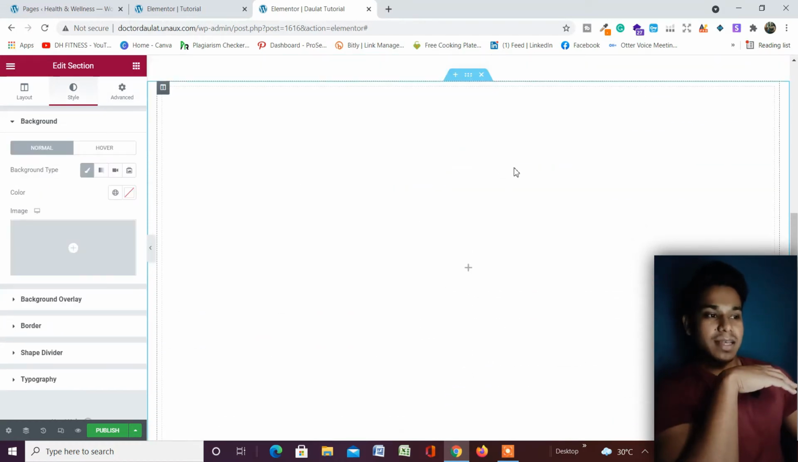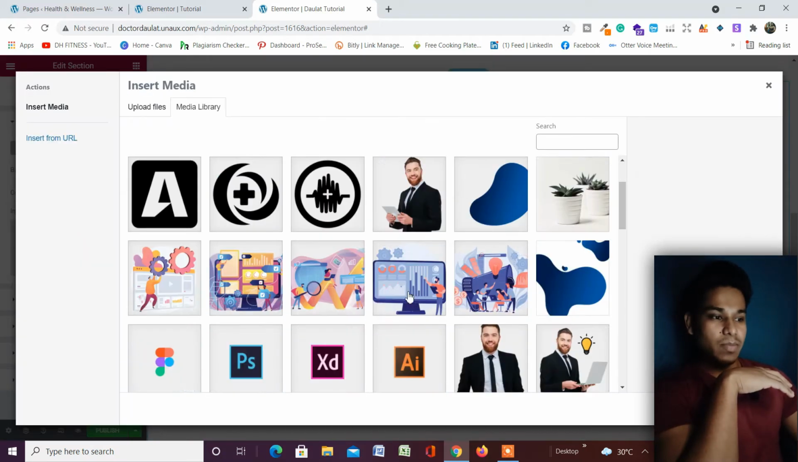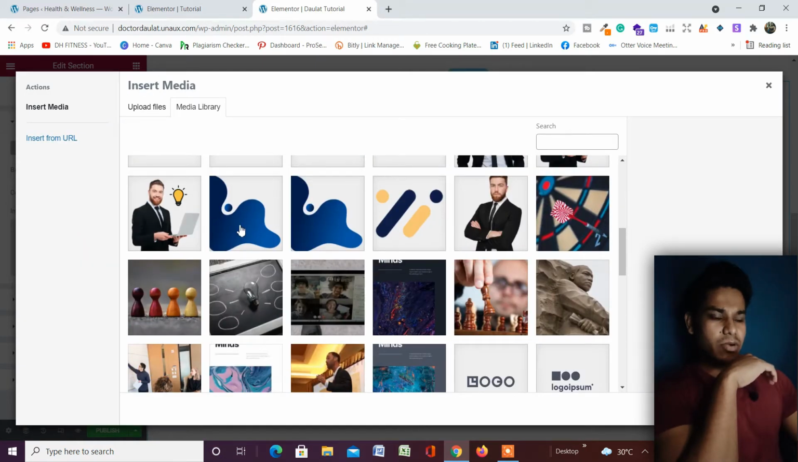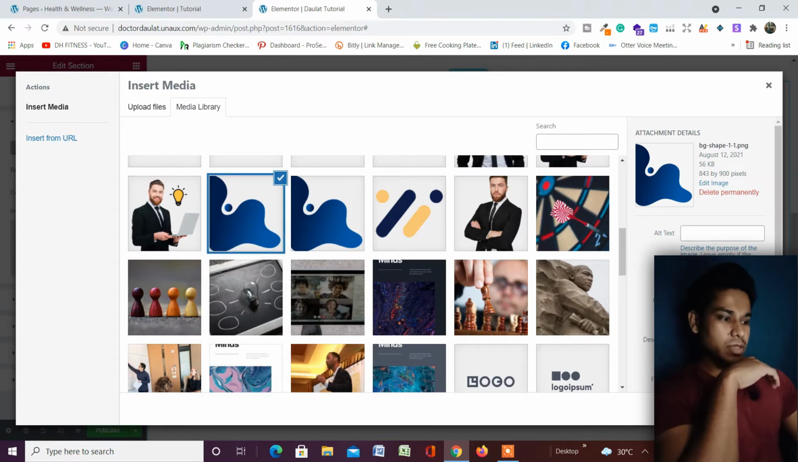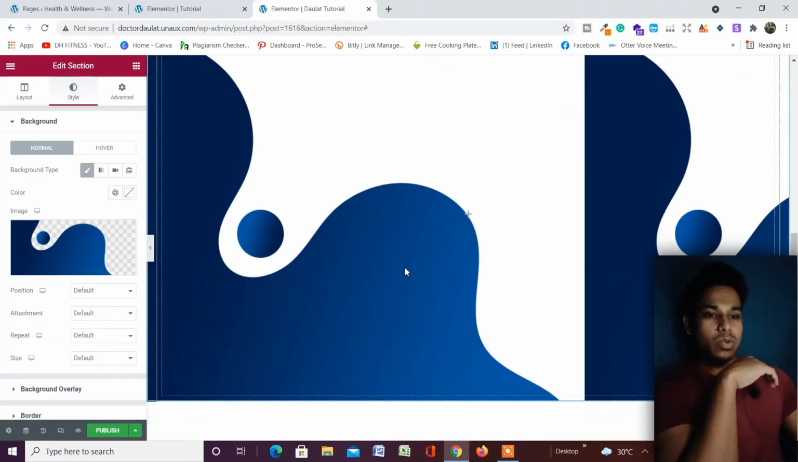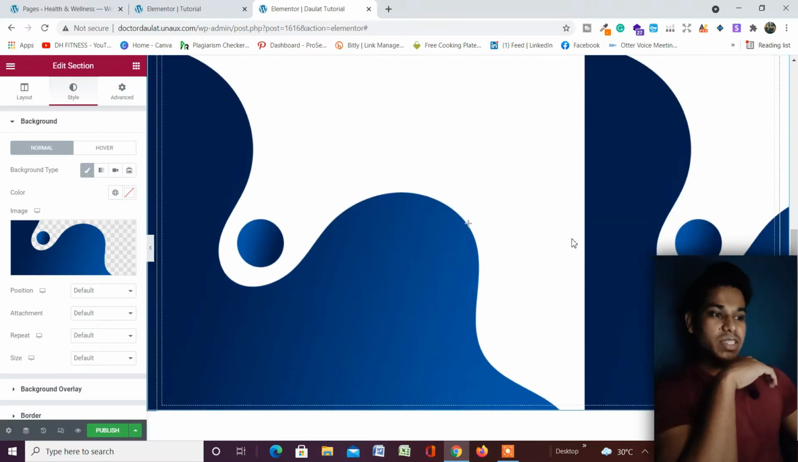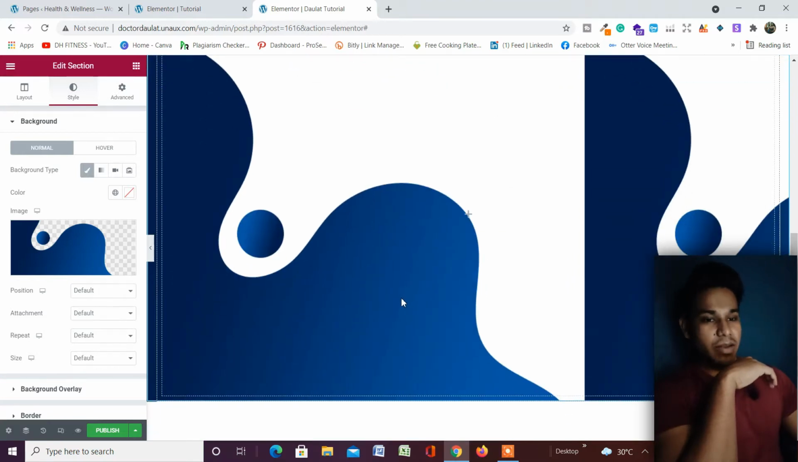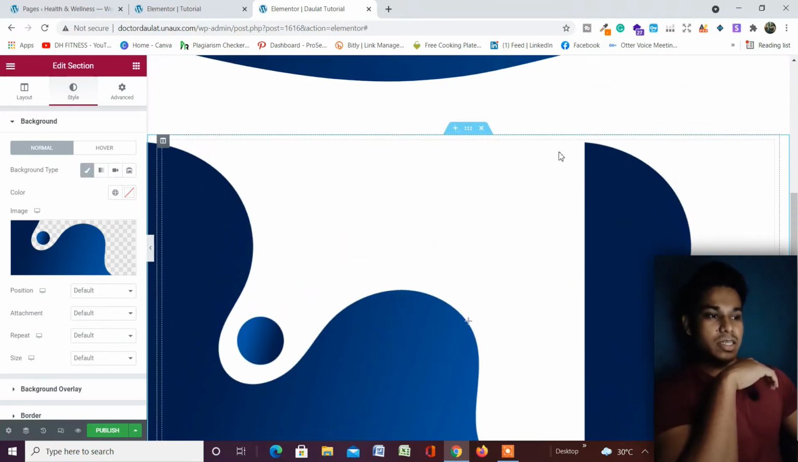So now let's start designing this section. Click on this, and from here we have to upload the background image. So this is the background image which I want. So click on this and click on this. There is one problem, as you can see, this image is repeating and it's not in proper alignment. So we have to do some customization in the container.